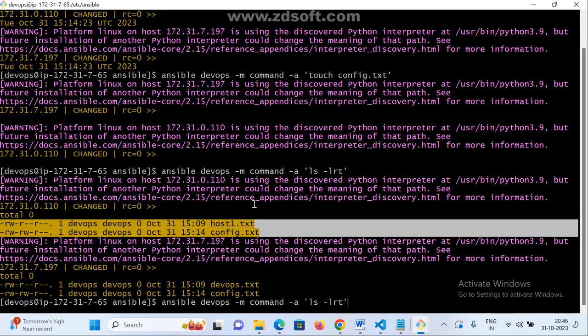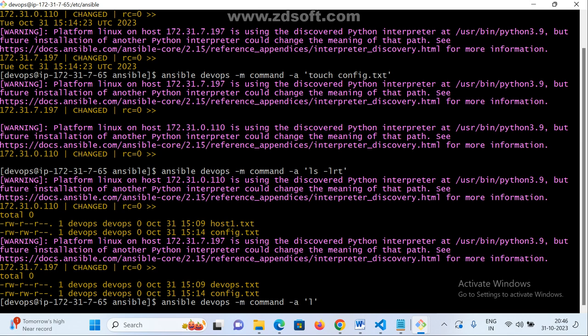For example, you want to remove the file. If you want to remove the file, what is the command? You know, right? Linux command. Tell me, what is the Linux command if you want to remove a file? rm. Full command. For example, I want to remove this file. rm, space, -rf. Forcefully, recursively, and what is the file name? config.txt. Now got it. Now, is it removing on only one machine or both machines? Both hosts or only one?